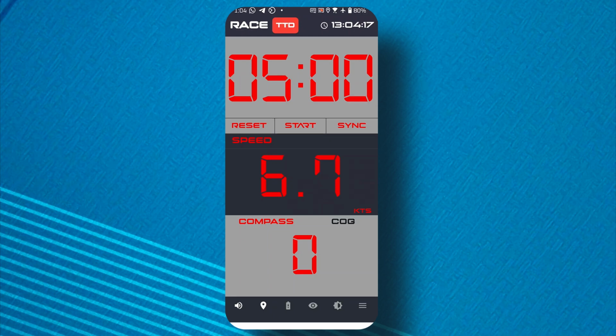Now, the next feature I want to talk about is our time to distance feature. And that's this little button here next to the race.